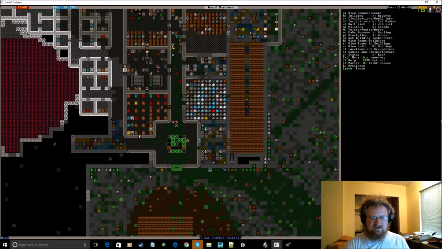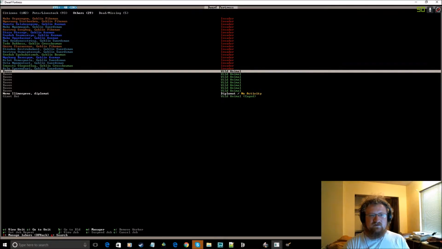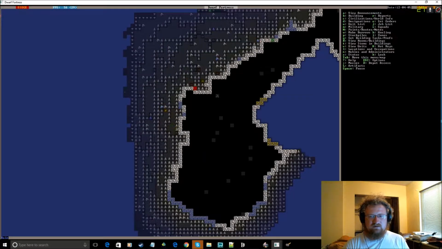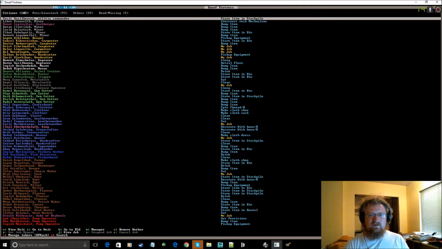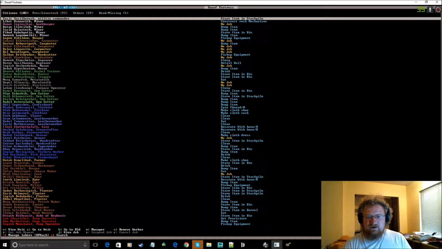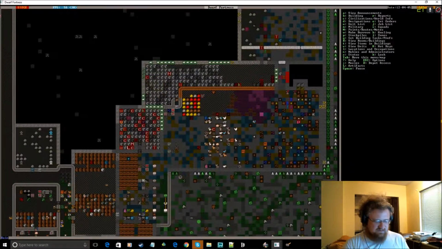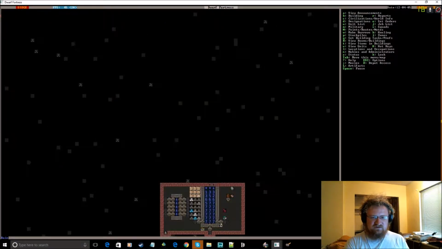Get inside. There's only 29 of them, yeah, but get inside anyway. Oh goody, they're dumping items, they're storing items in bins, and making mechanisms, and generally just doing their job. And they're claiming the food. And that was a hare.